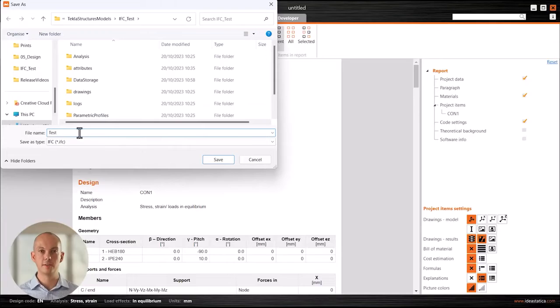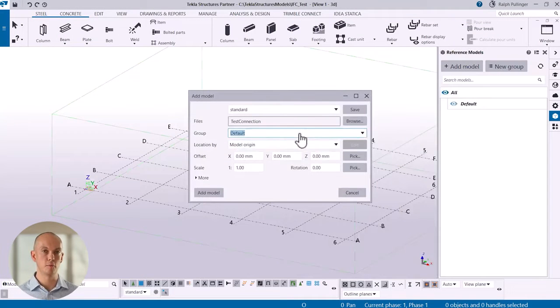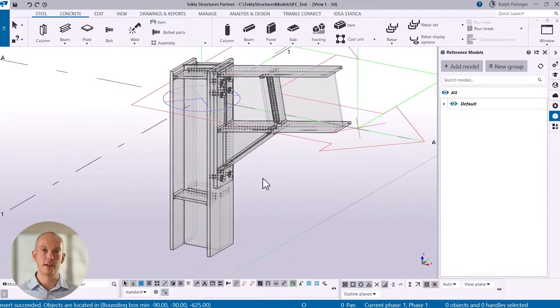When your design is finished, all that's left to do is to pass it forward to be modeled and fabricated. And that's exactly what the new IFC export is for. Export the connection and send it to your detailers to use as a reference model. This makes sure the resulting connection has been modeled exactly to your specifications.